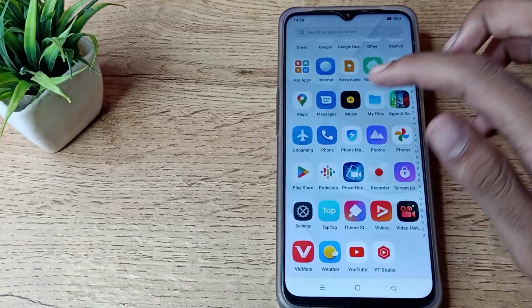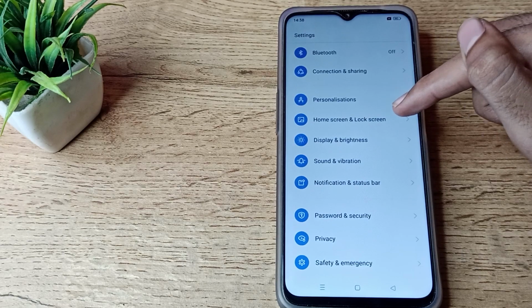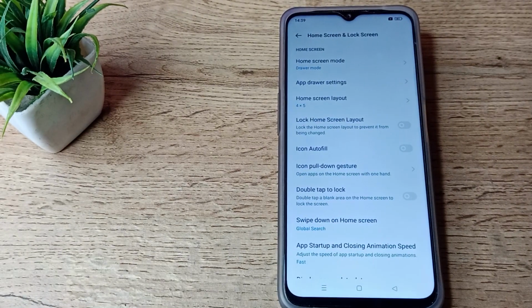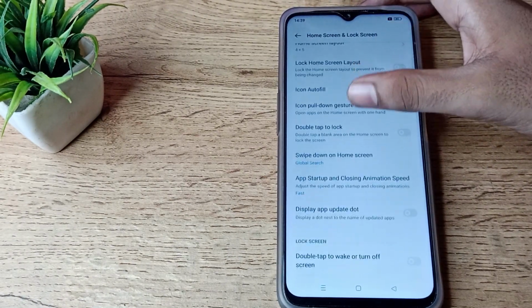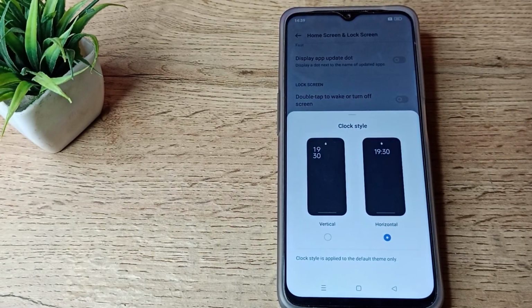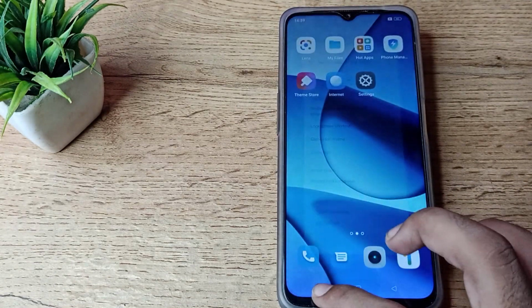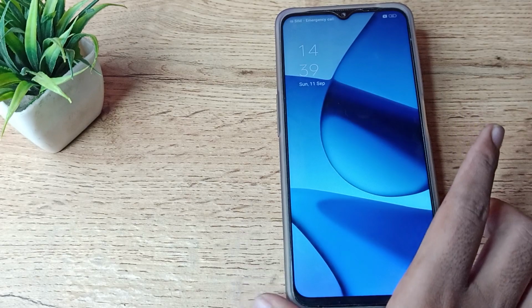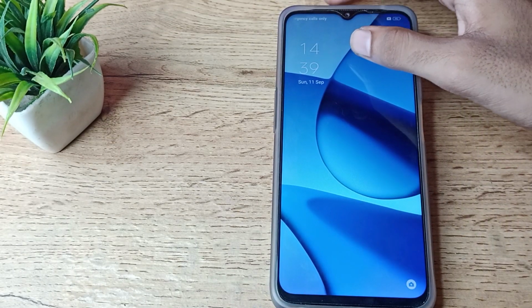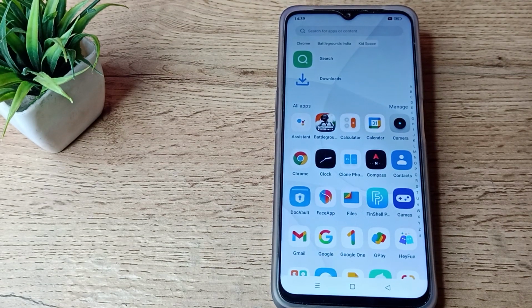First of all, open your phone settings to change your phone clock style. Then scroll down and you can see Home and Lock Screen, tap here. Then scroll down and you can see your Clock Style, tap here. You can see there are two styles. If you want to change to vertical, tap here to change it. So your clock style will change, you can see. First we had the clock style here and now we have it there. So like that you can change your phone clock style in a Realme phone.